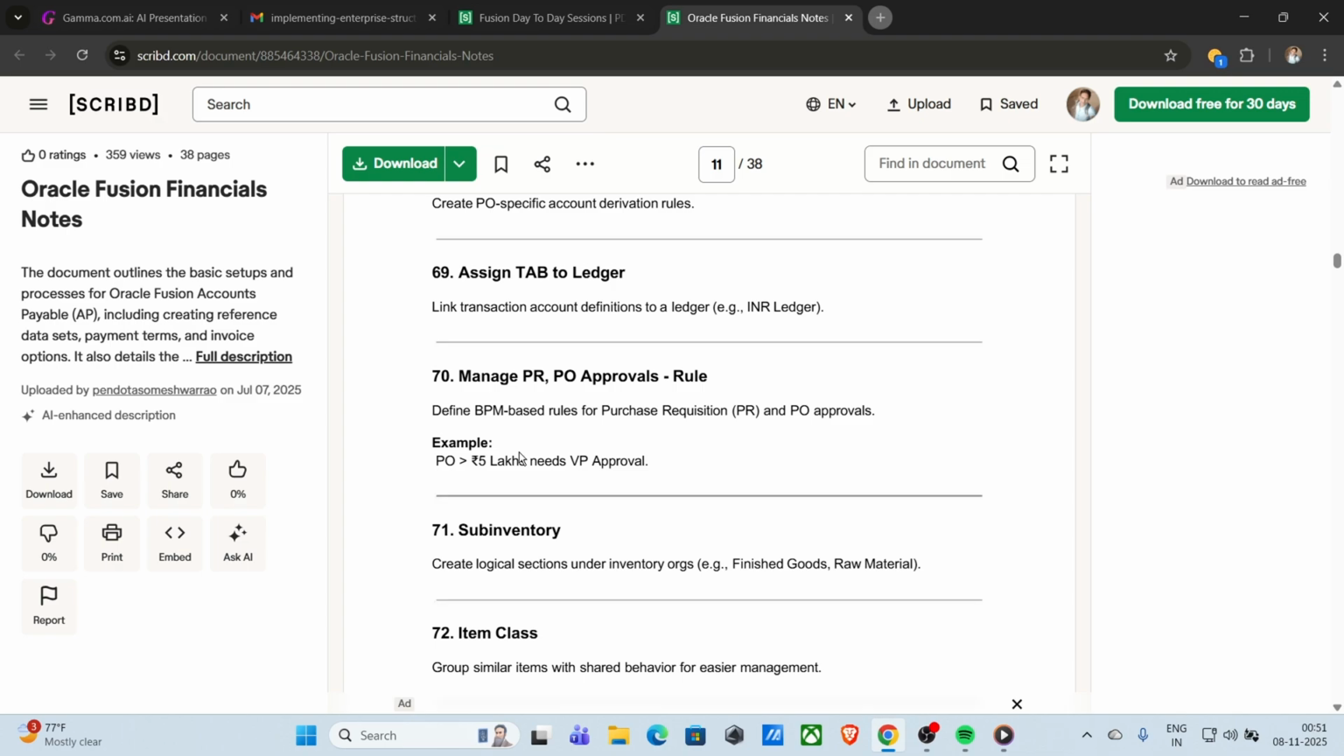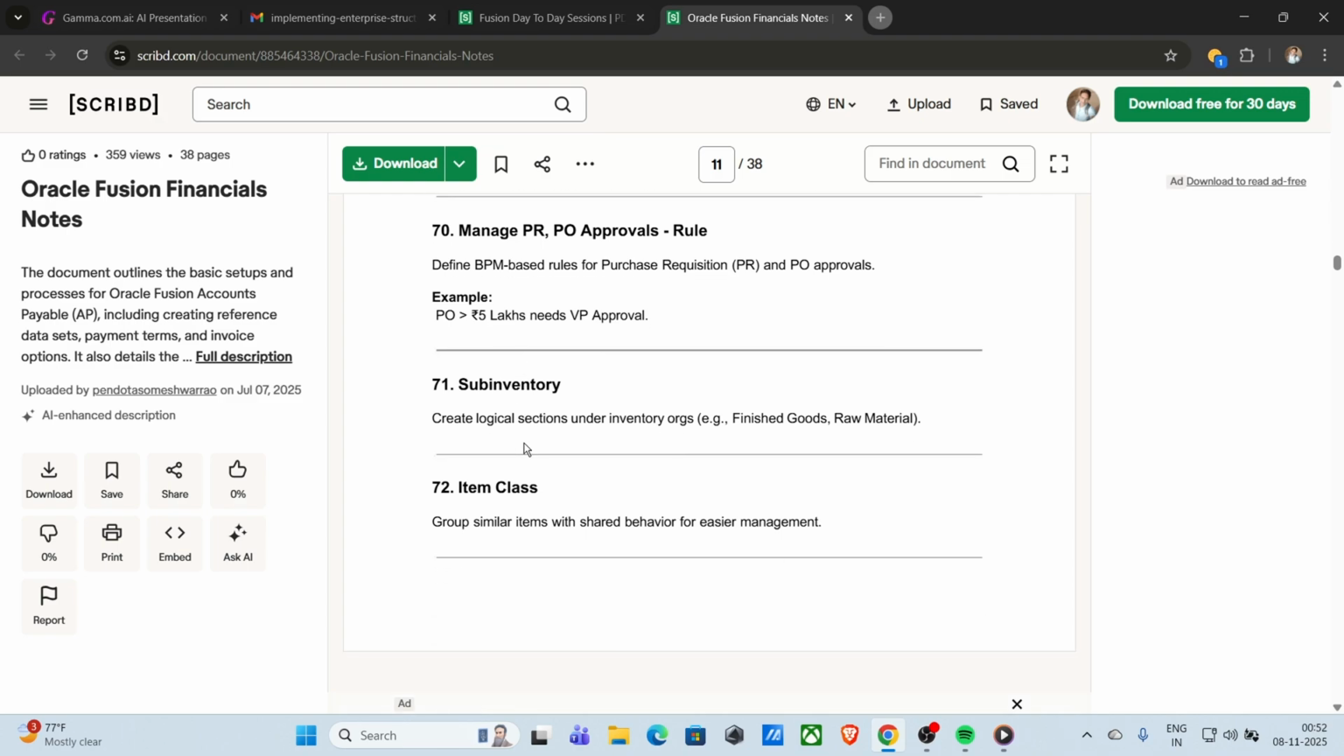Next is manage purchase requisition and purchase order approval rules, which is nothing but defining the BPM based rule. This is for approval of purchase requisitions and purchase orders. If we set the limit, like a purchase order greater than 5 lakh, then it needs higher level approval. The approval level activities are done in the BPM.